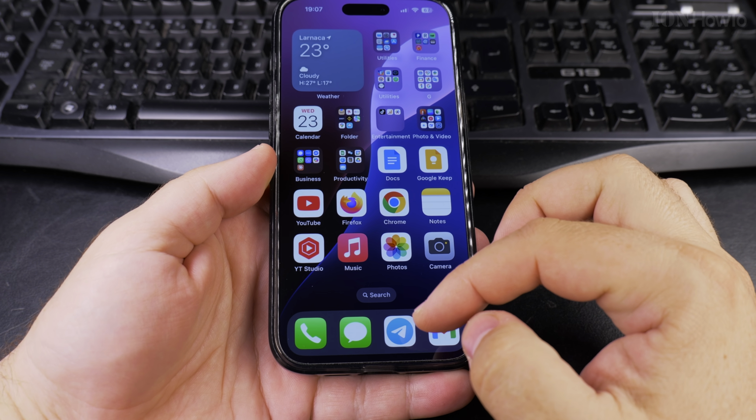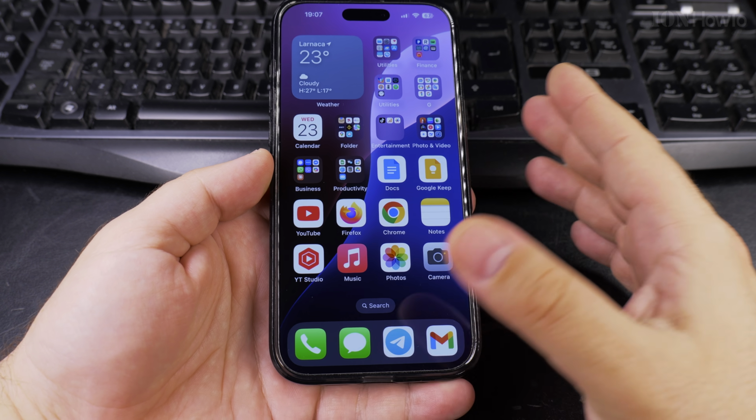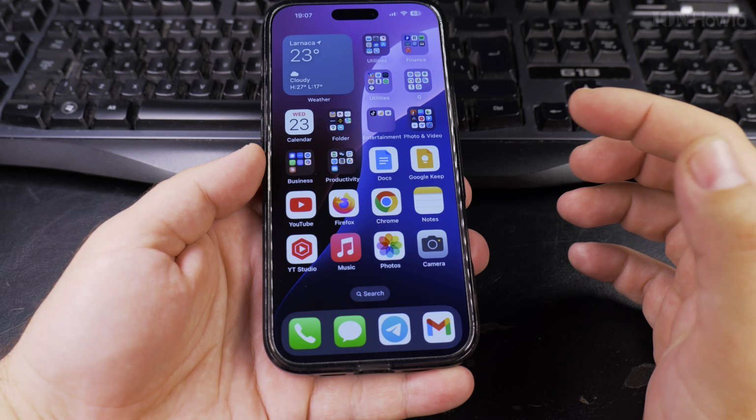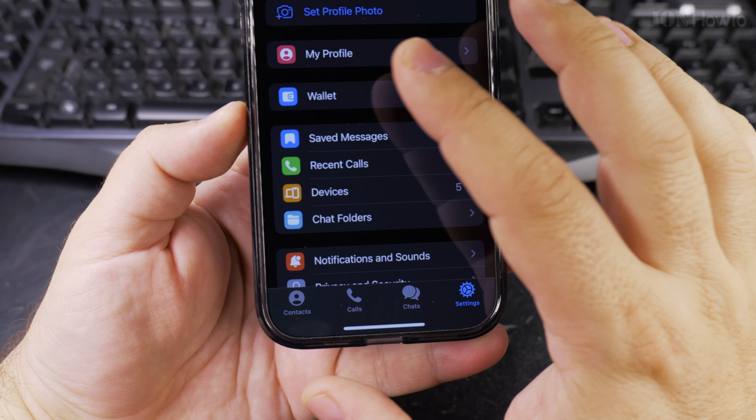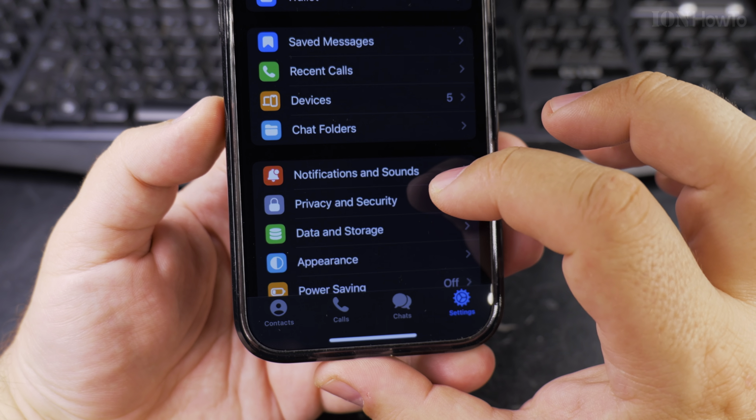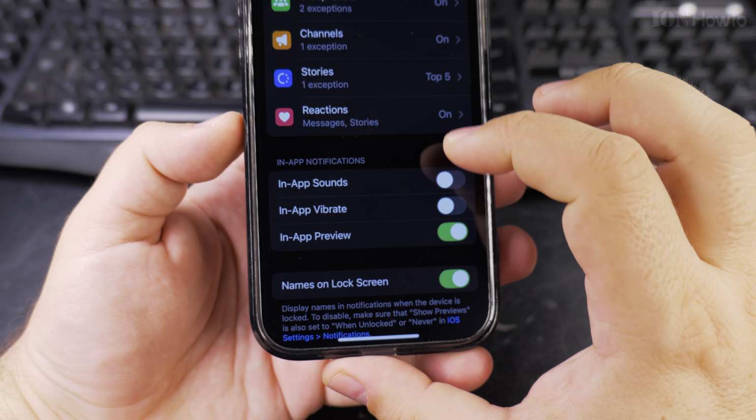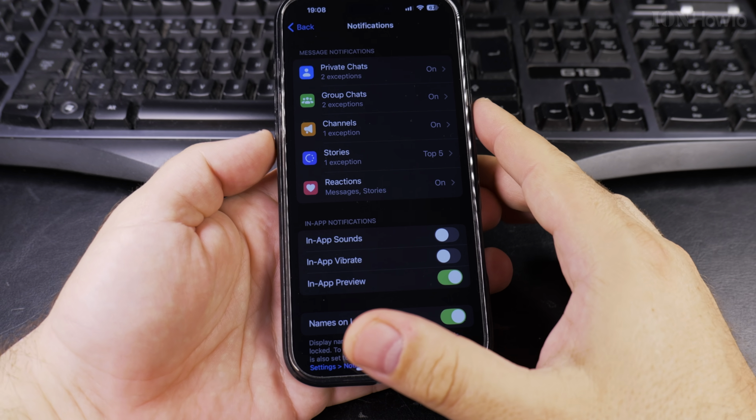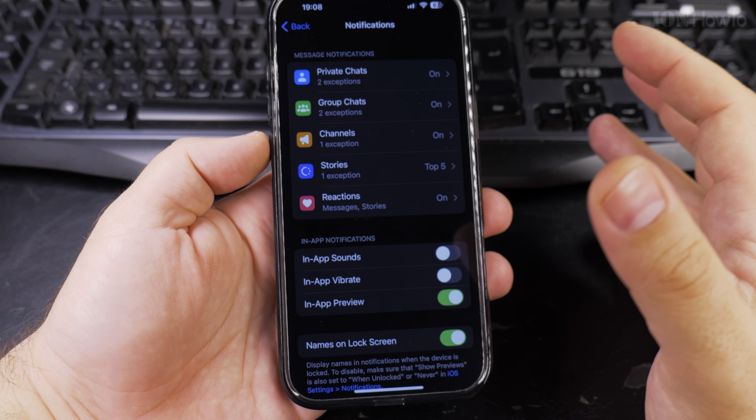But you can also have settings in the app where I can change the actual sound when you get a message inside the app. So I'll show you right now. Open the Telegram app. On the main screen, you will have your username and your phone number there. What we're interested in here is the notifications and sound settings. And here you can change settings for private chats, group chats, channels, stories, lots of options here.